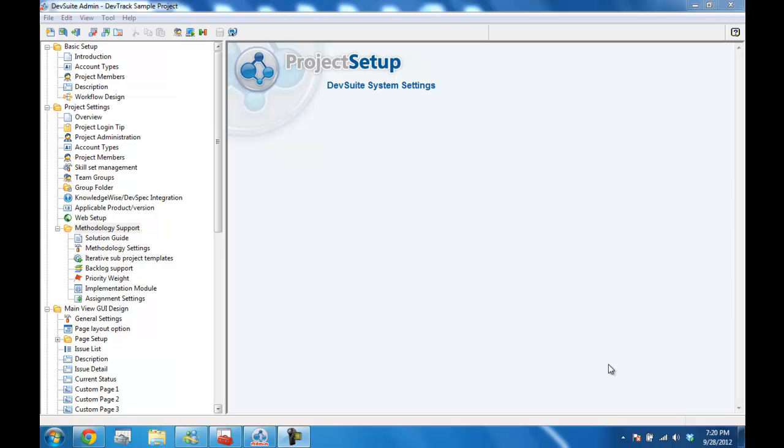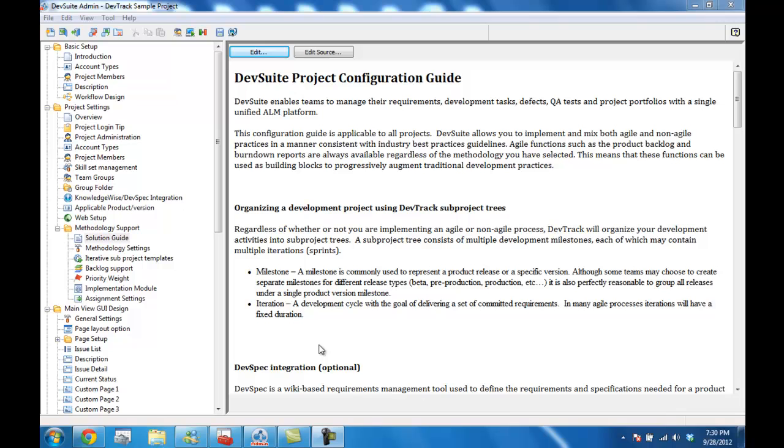In this video, we will be covering methodology support. This is the place where you can configure your project for agile or traditional development. With each DevChat project, we offer a solutions guide which can be used as a quick, handy guide to assist you with configuring your project. Whether you're using traditional or agile development, it contains the best practices and step-by-step instructions on how to configure your project and make sure you are up and running in the shortest time possible.